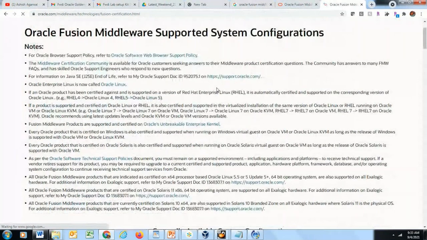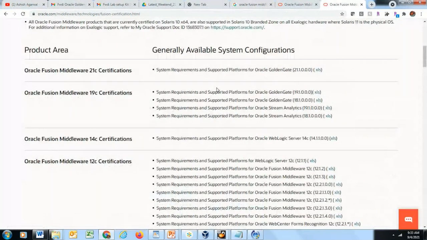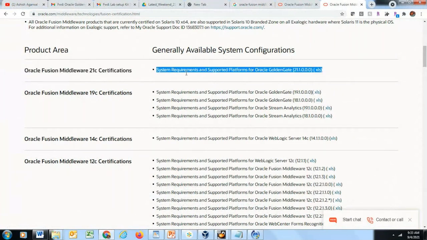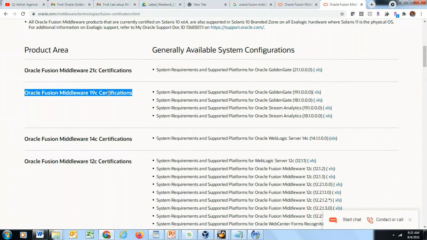Now here, you will find different certification matrices. Like for 21c, you will see a certification matrix, but I don't see the binaries available for on-prem. For cloud services, yes, 21c is supported, but for on-prem, 21c is still not. The binaries are still not there. So we are not going to check the certification matrix of 21c. Still 19c is there. So we'll check the 19c.